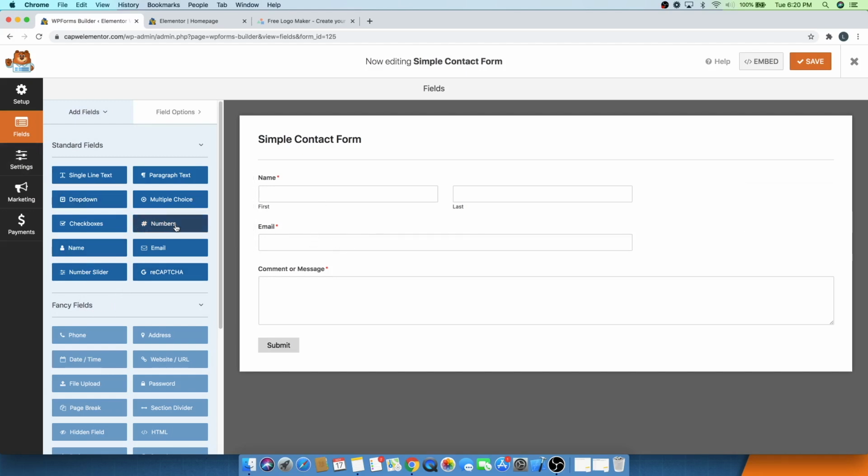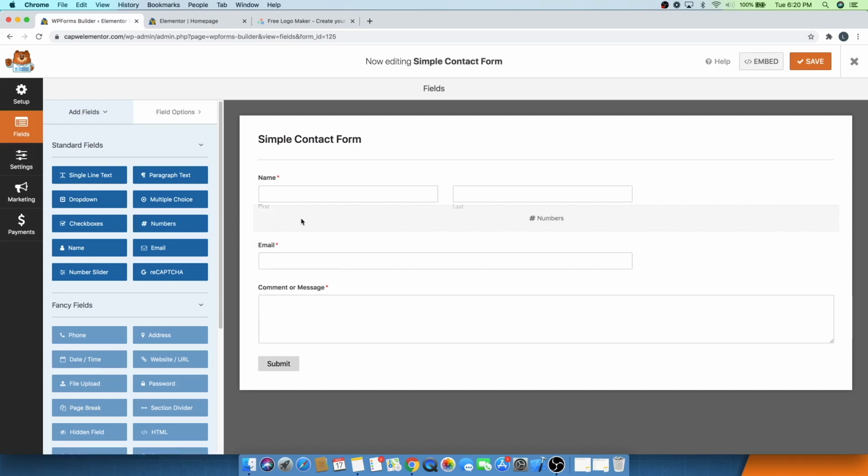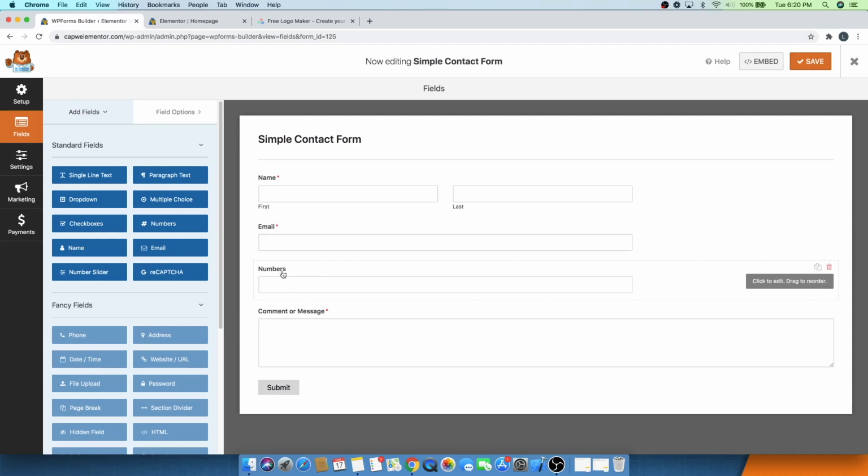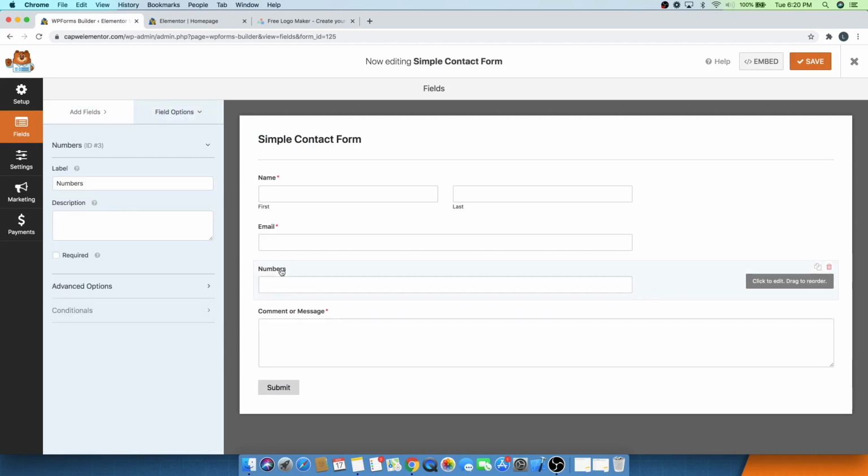And so I'm going to choose numbers, click and drag it over, and I'm going to place it right under email. And so now we've got a numbers field, but I want to click and edit it. So I'm going to click on numbers, and now I can actually edit the field options right here. And so I'm going to change the name to phone number. I like that better. And you can add a description as well, but I'm going to leave it. It's pretty self-explanatory. Just put your phone number in here. And then we'll go to the top right corner and click on Save.